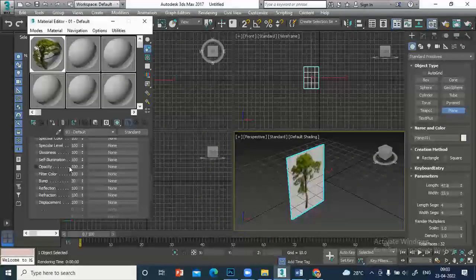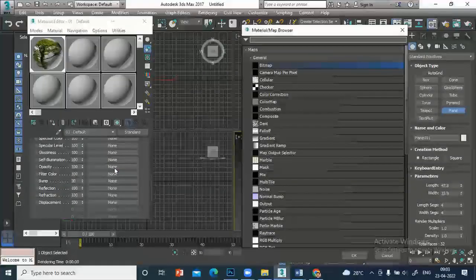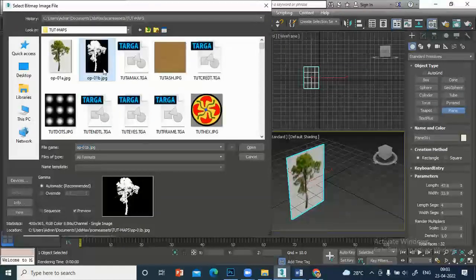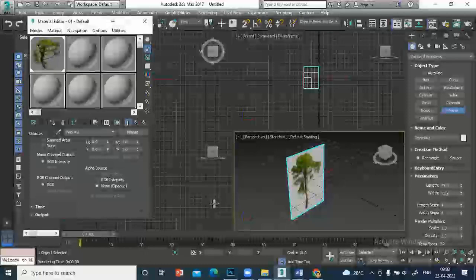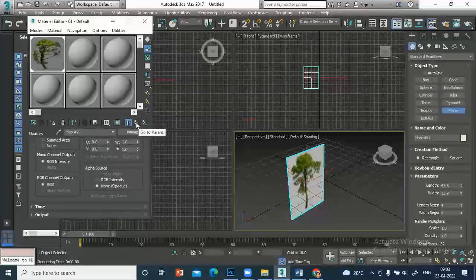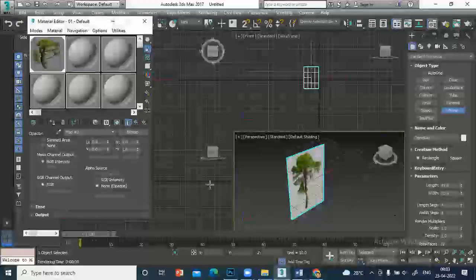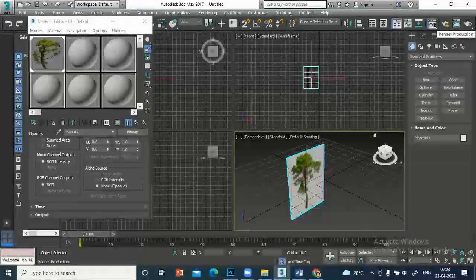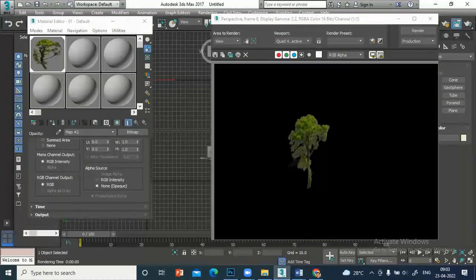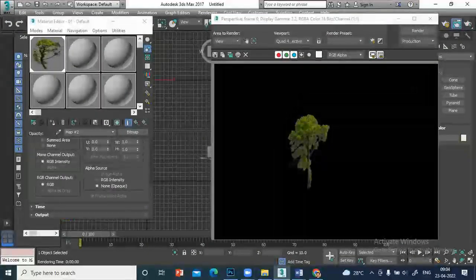You can see here opacity. I'll click this. Again, I will apply a bitmap. Now I will select the opacity map. Now the two things I have: one is the diffuse map, the other the opacity map. So we applied the opacity map. You see now? You see now our tree? That white portion has been removed. Are you getting some idea? So that is the power of opacity map.